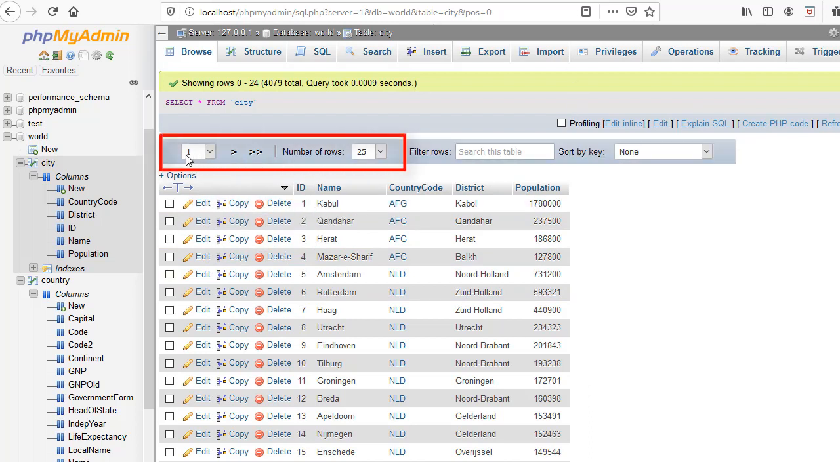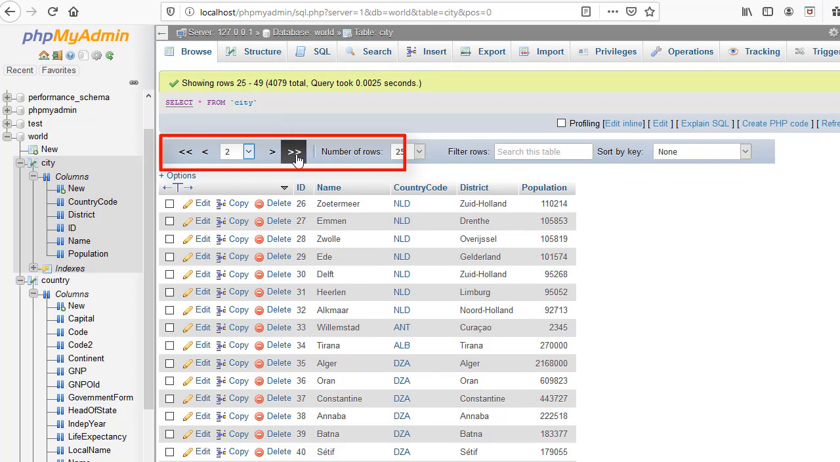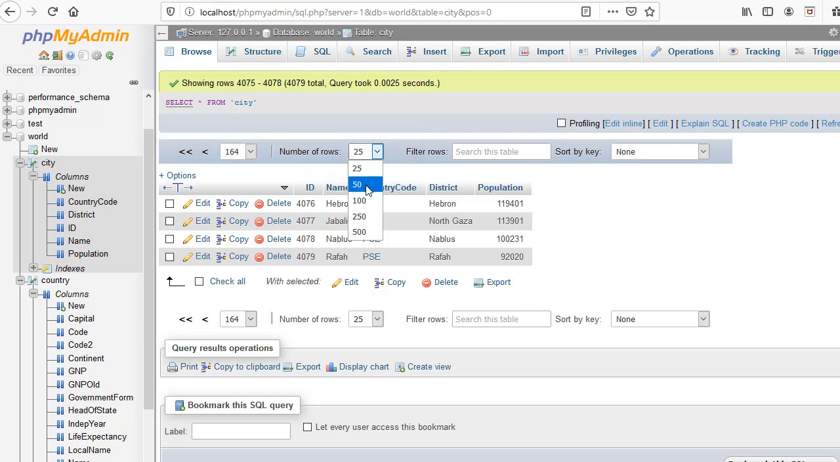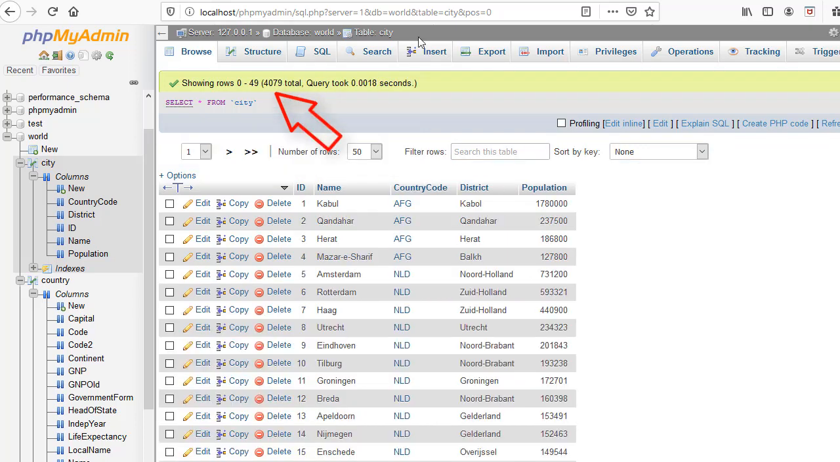Notice that we are looking at page 1. Notice that I can advance and go to the last one. Notice that there are 164 pages organized in 25 rows per page, which I can change. Notice that there are over 4,000 rows.